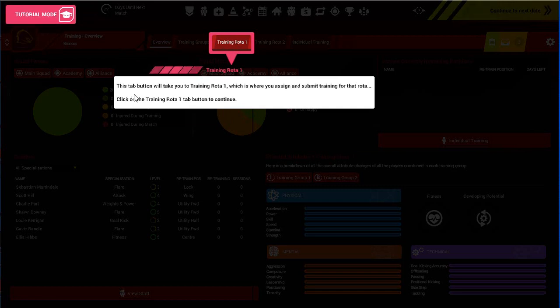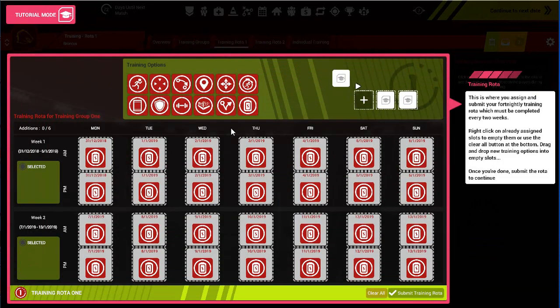So this tab will take you to the training rotor one, which is where you assign and submit training for that. Click on the training rotor one tab button to continue. Okay, geez, dude, there is so much stuff here. This is where you assign and submit your fortnightly training rotor, which must be completed every 2 weeks. Right click on already assigned slots to empty them, or use the clear all button at the bottom. Drag and drop new training options into empty slots. Once you're done, submit the rotor to continue. Okay.